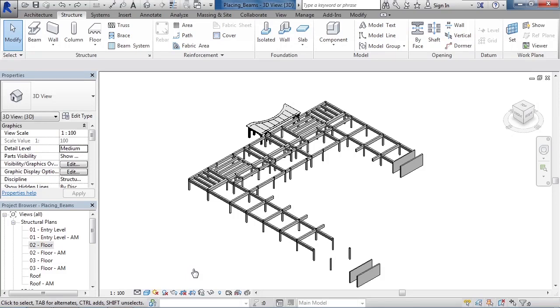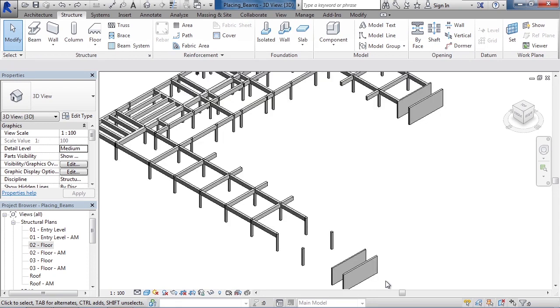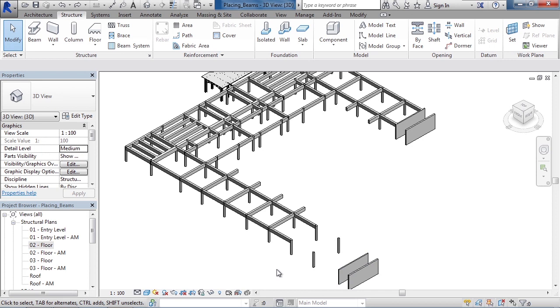In this lesson, we'll cover placing beams. So looking at our three-dimensional model, we actually see we have some beams placed from column to column and also from column to walls. In the lower right, we have a few columns and walls that currently do not have beams. So to place our beams, let's first go to a floor plan.